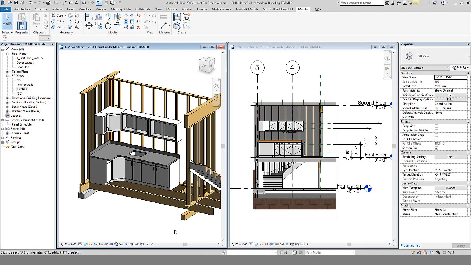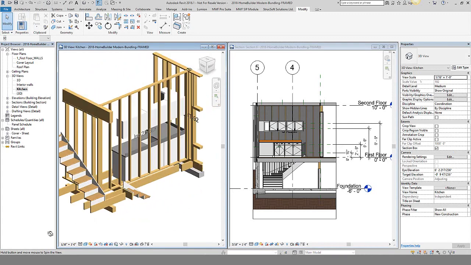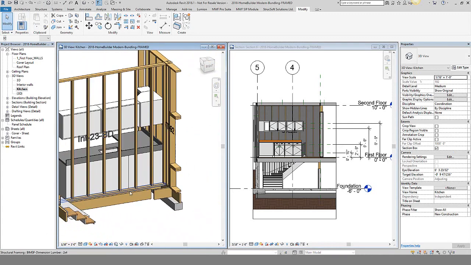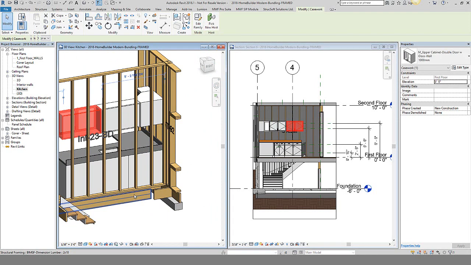In this video, we're going to take a look at adding horizontal bracing, or backing, or blocking, or nogging, however we want to call it, into a panel that is supporting something like all of this kitchen casework right here.